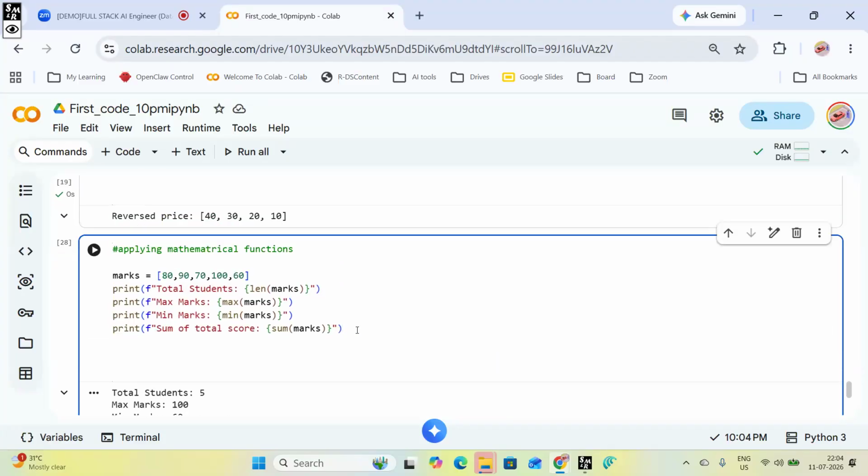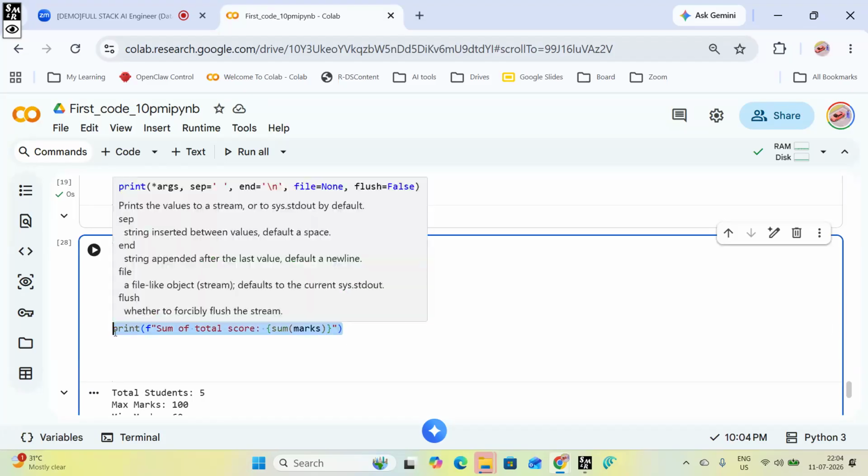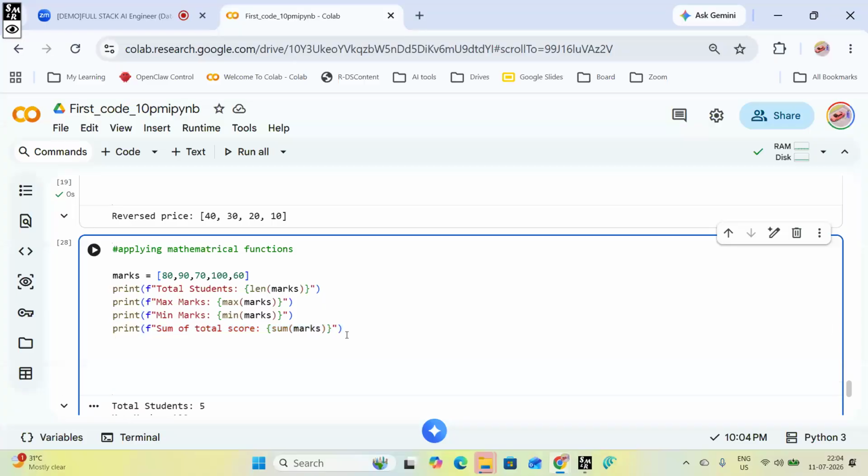Now I want to find the average. Let's test and see whether AVG is available or not. No, unfortunately we don't have AVG. So we need to be smart. Sometimes we will not have inbuilt methods.